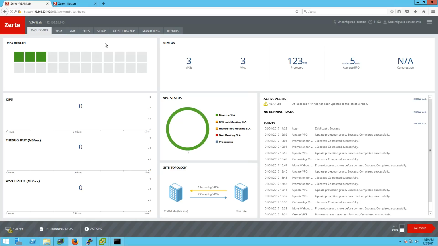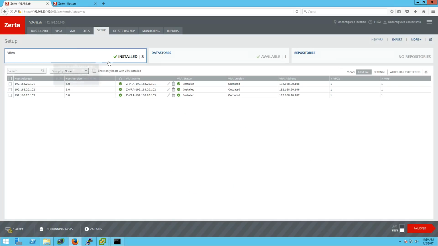And we have one warning, which is normal. Basically, it's telling us that our VRAs are not up to date. So we come over to the Setup tab. We look in here; they're all green, but the VRA version says outdated now. What that's telling us is that our VRAs are version 4.5 and our Zerto Manager is 5.0. Zerto can run like this, but it's not recommended. You should obviously keep the same VRA version as the Zerto Manager.